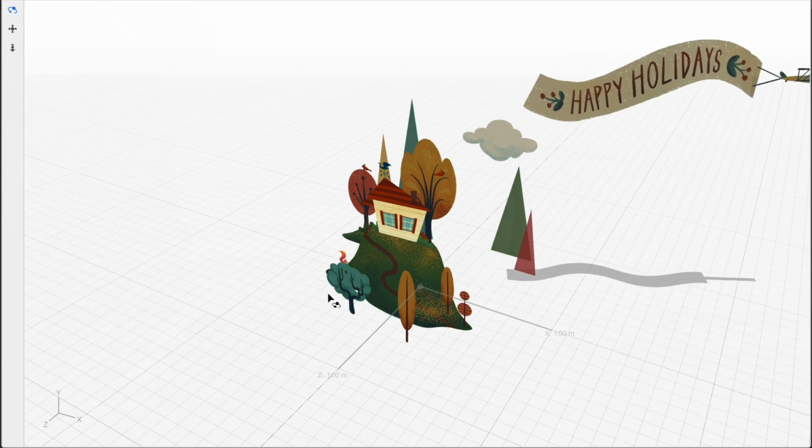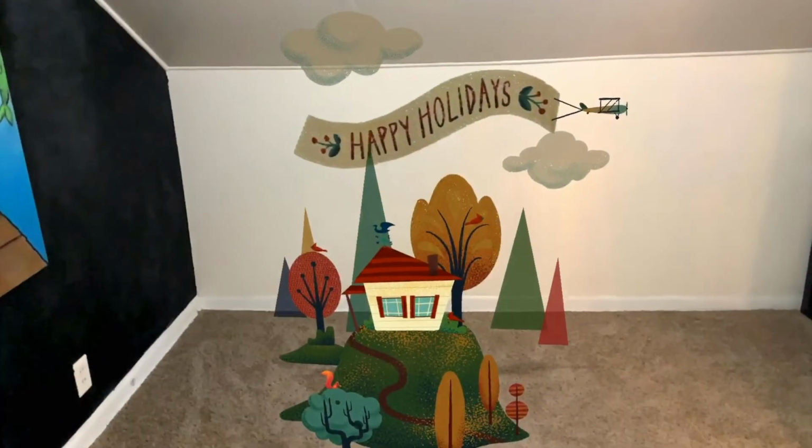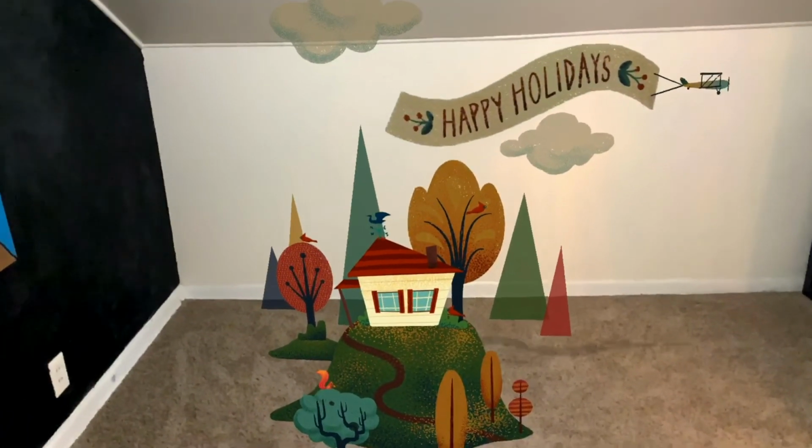Check out part two in this tutorial series. We'll be discussing how to use ping sequences for animations inside Adobe Aero.